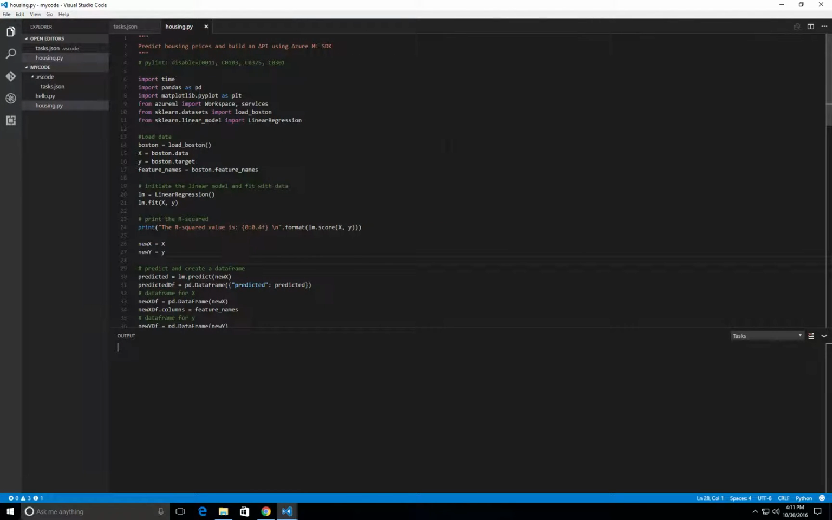I'm using the VSCode with Python extensions and the Azure ML Python SDK to create a prediction, create a model, do a prediction, and then publish a web service and call that web service.